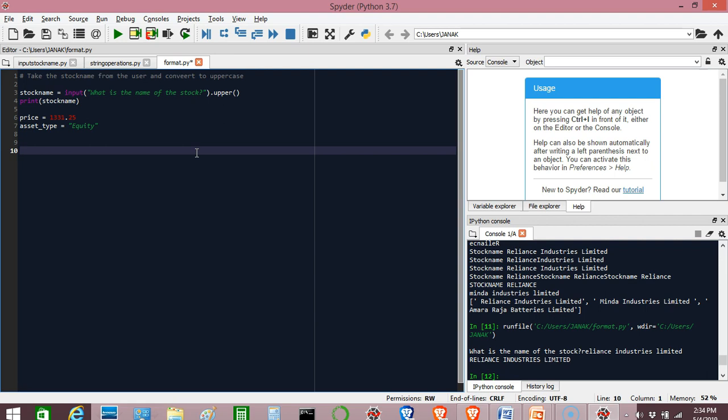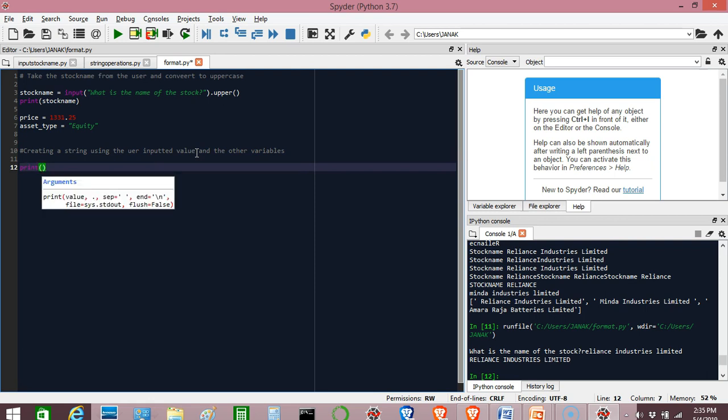So now what I'm doing is I'm creating a string, okay, with the user inputted values and the other variables using the format method. Now create a string using the user inputted value and the other variables. Right, now how do I do that? I have to go and print. Okay, now just look at this carefully.